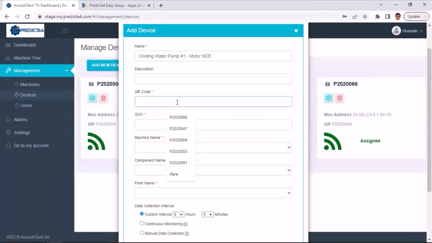Then you will need a QR code. This will be sent to you by email. It will be something like this. It starts with P and a few numbers. You will need a QVV, which is a security code. It will be sent to you by email too, so there is no worry about this.